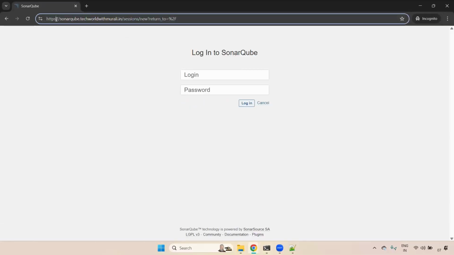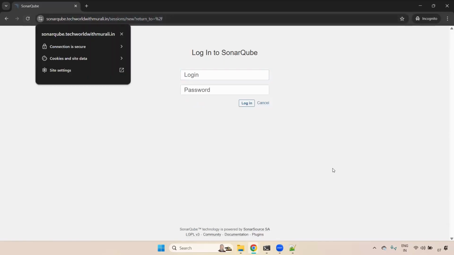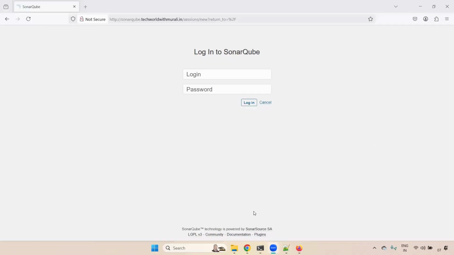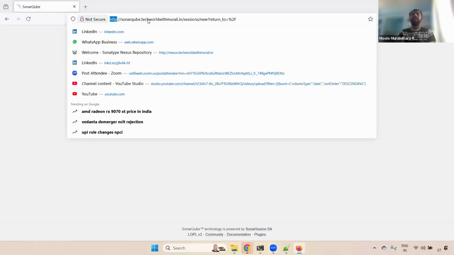It is taking the cache. Usually it will show still insecure only. Let me wait for 1 second. I'll open Firefox. Yeah, if you see here, I opened Firefox and I'm trying to access HTTP, but it is not redirecting to HTTPS. It is showing not secure.